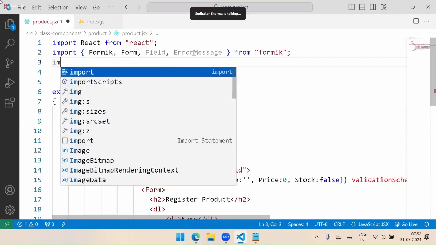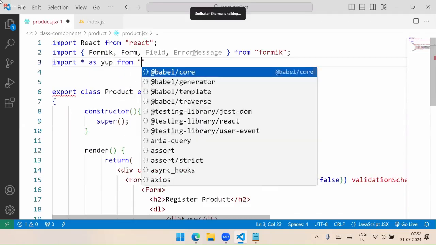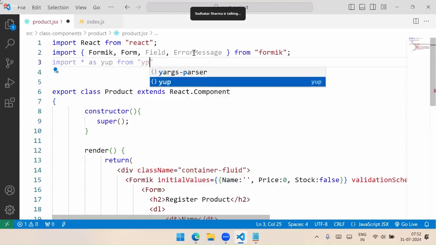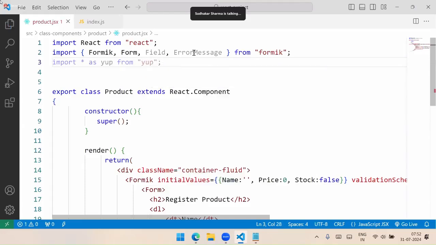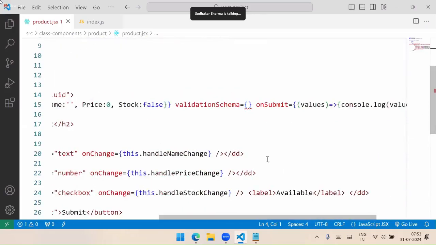How to import? Import asterisk as Yup. Yup means all validation schema are imported. You can import any specific ones also, like required, min length, max length. But asterisk Yup imports everything. We already learned validation, so you need to set that up.